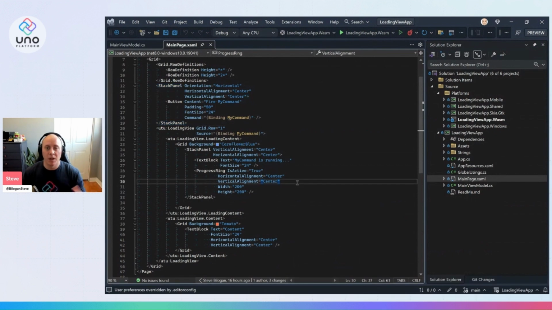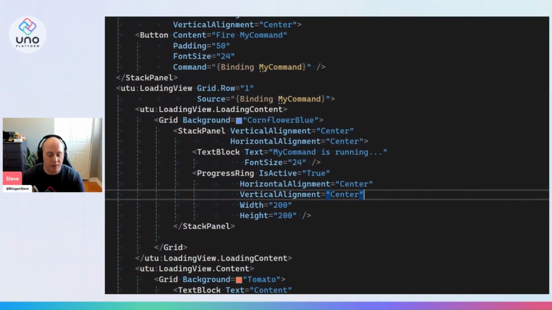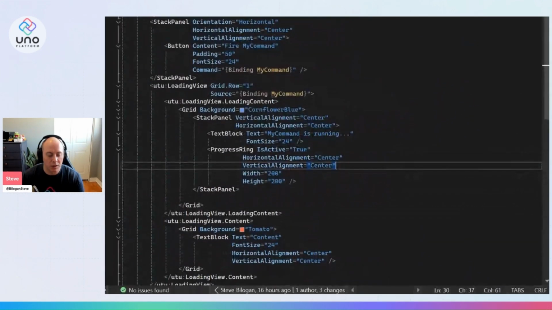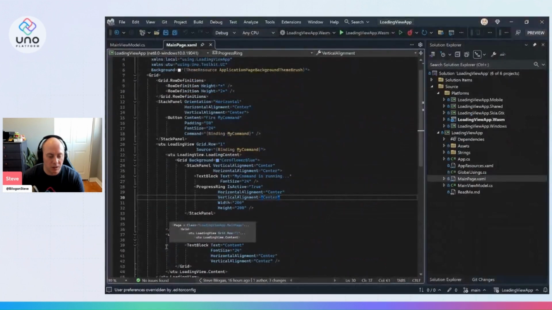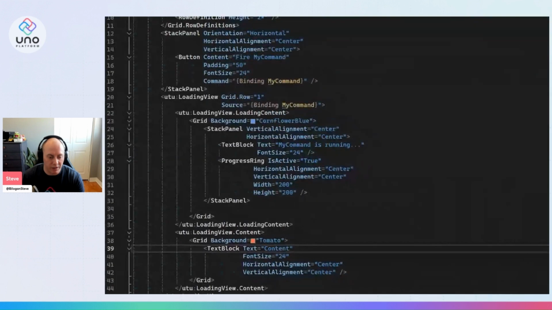Now, to get all set up, make sure you go back and you look at getting started with the UNO toolkit library. That'll get you all set up with the NuGet packages and everything you need loaded up into your app. The first thing that we're going to see in our main page is we're going to have this loading view, let me just zoom out a little, right here from our UNO toolkit.